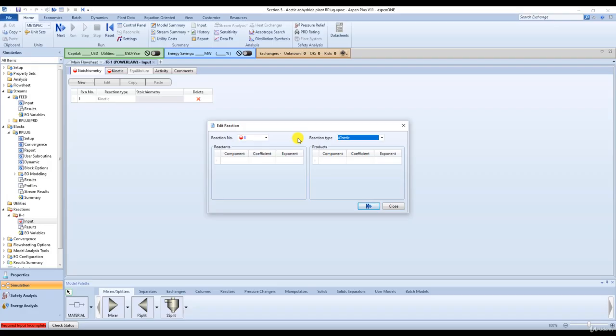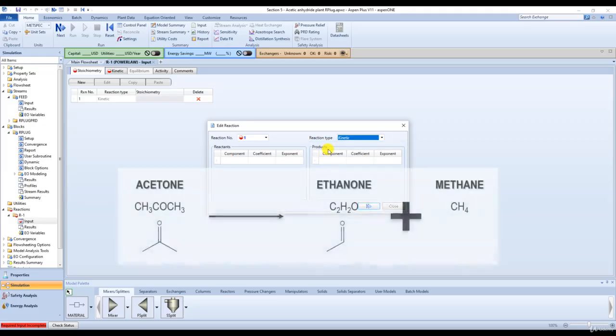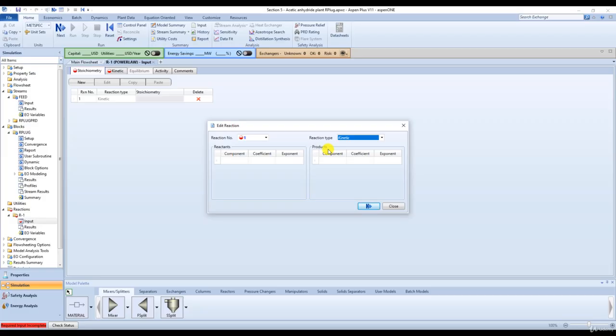Notice now that this window is broken down into two parts. The left-hand part is for reactants, and the right-hand part is for products. Based on our chemical reaction, which you see here, our reactant is acetone, and our products are ethanone and methane. So let's input these data by selecting the components from the drop-down menu. Under Reactants, click here and select Acetone, and for products, click here, select Ketene or Ethanone, then Methane.